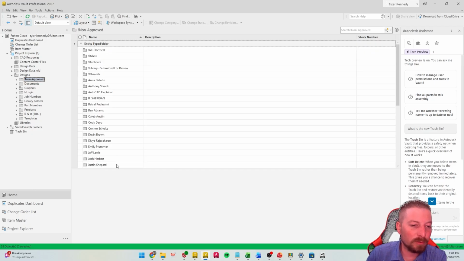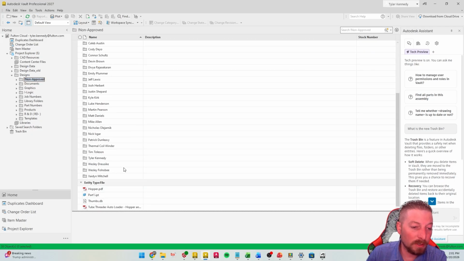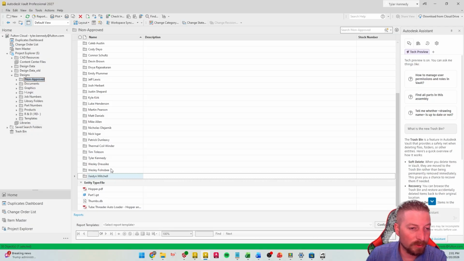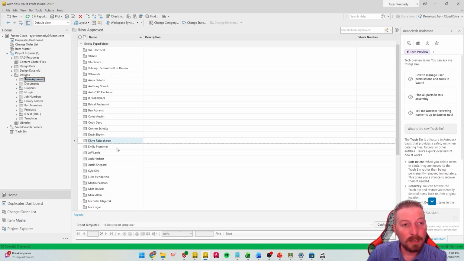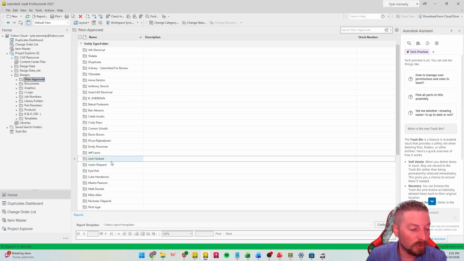In the non-approved folder, you see just about everybody has a folder with their name on it. Anything that goes in this non-approved folder should not be referenced anywhere else in the Vault. I don't want to see any library components like, oh, I uploaded a screw from McMaster-Carr and now I'm using that in an actual part numbered assembly. Anything in here is a complete side project, and nobody else should ever reference it either. That's the only thing that should go into your non-approved.